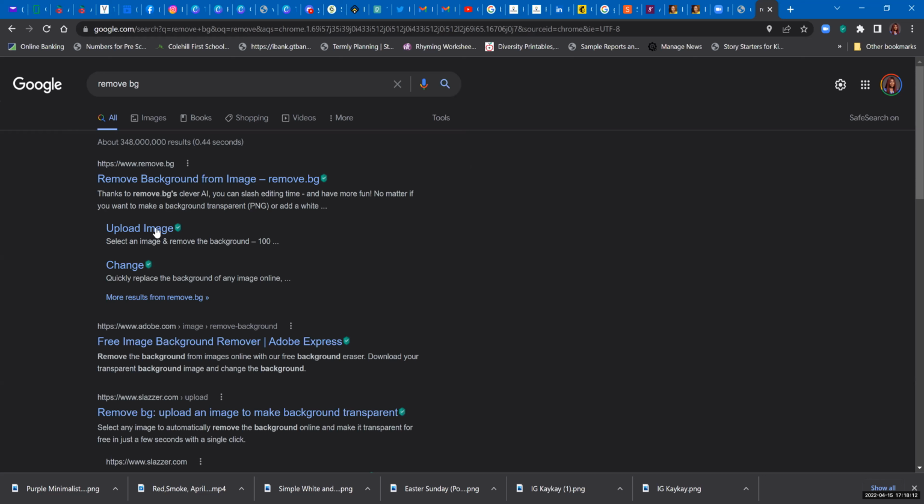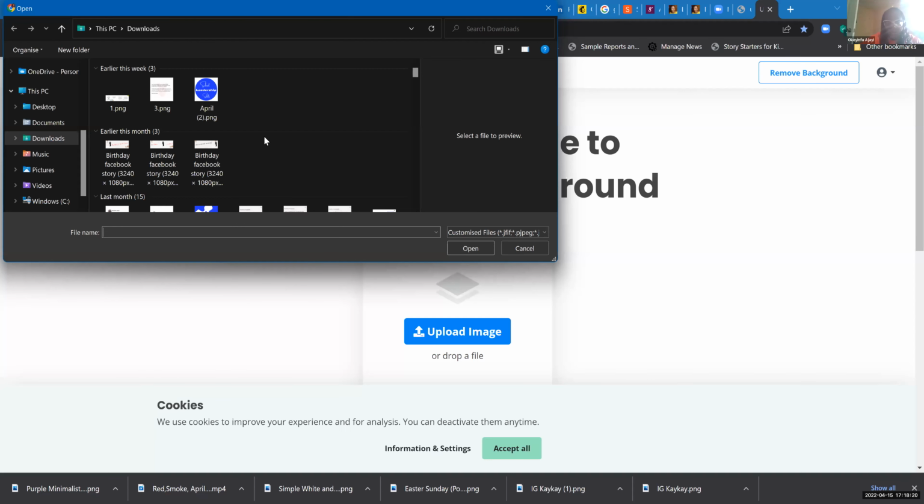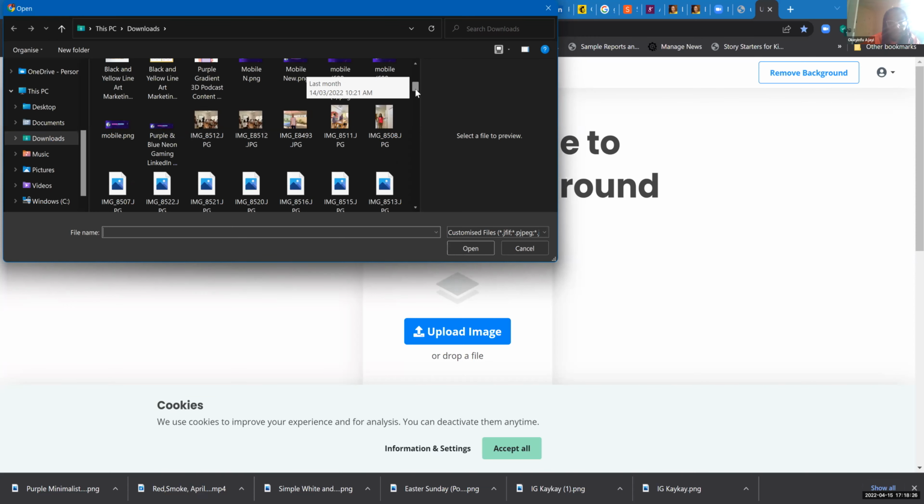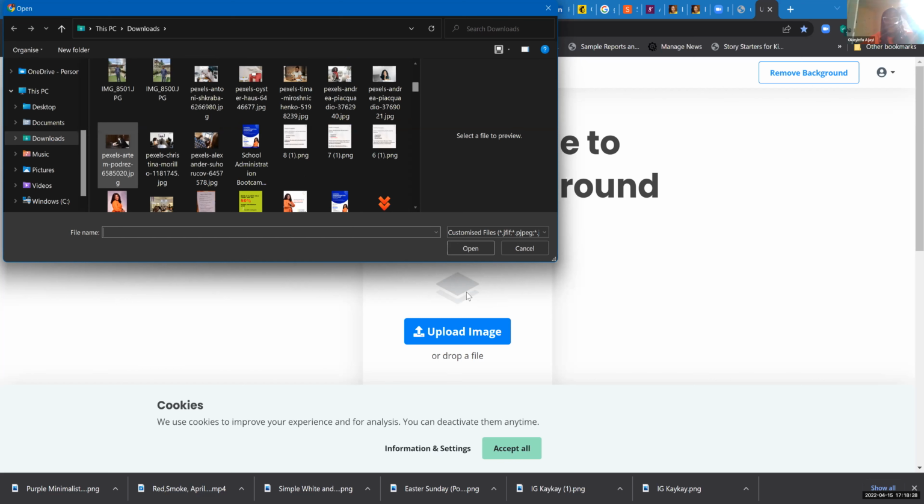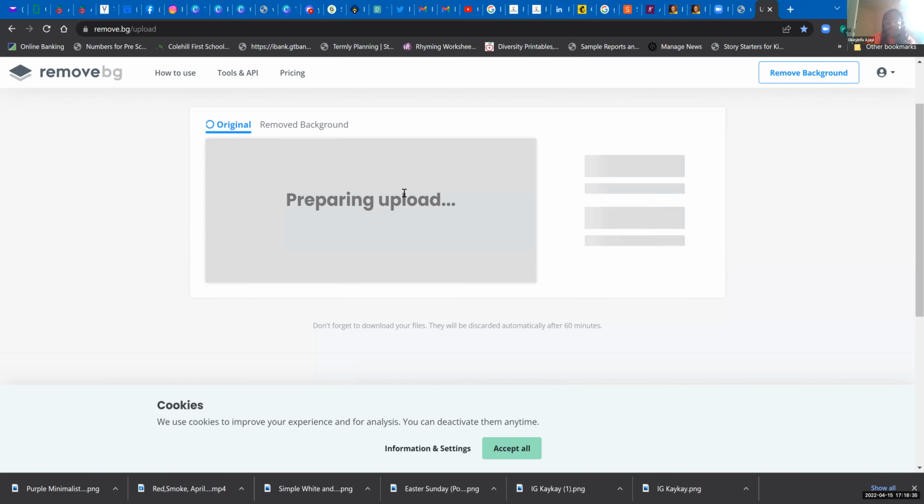So you come here and you do upload image. Once you come to upload image, you click upload there, and you can go and look for your logo. I don't have a logo here, but I can just pick anything. So I'm just going to pick my picture. Let's assume that that's a logo, and I click open. And what happens is it's already removing the background. Can you see that? It just takes out your background for you.